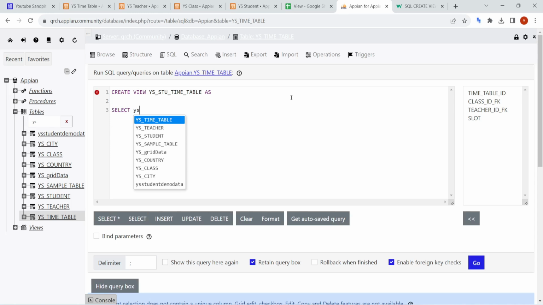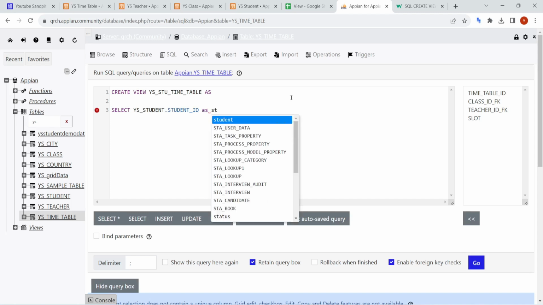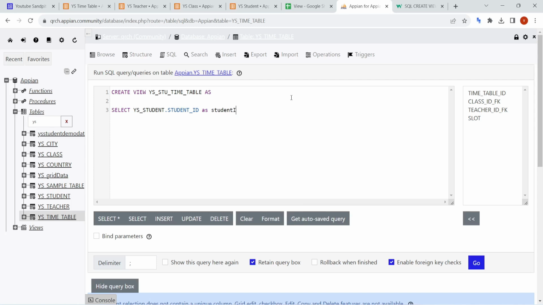So select YS student dot ID. I will select ID, and I will name it student ID. Then YS student dot name, I will write it here as name, just name only.